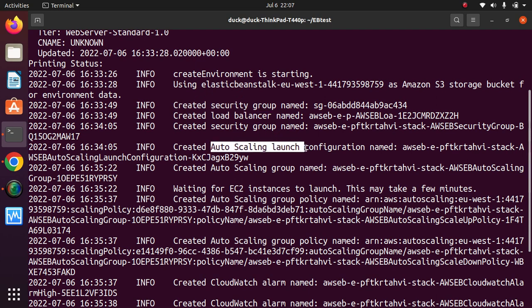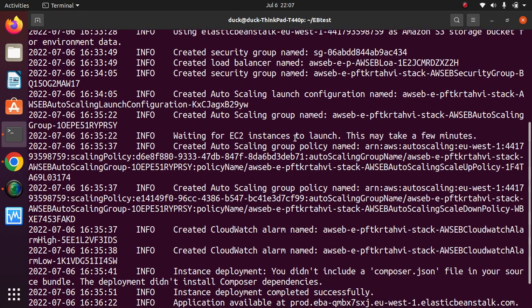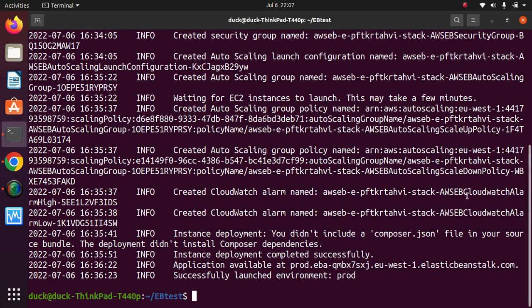Here is the auto scaling group as well, right? So auto scaling group is created automatically, security group is created, load balancer is created, right? Then waiting for EC2 instance to launch. So EC2 instance also created. Okay, instance deployment is also created. That application is getting deployed on EC2 instance.